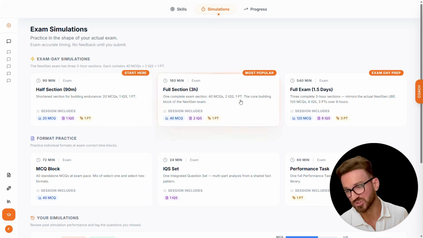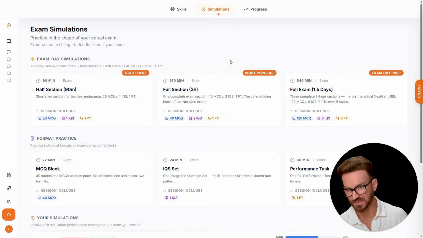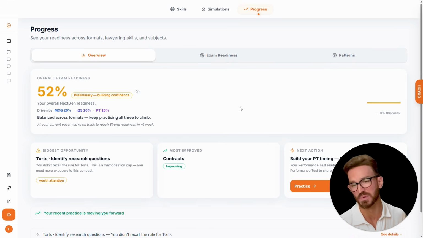That's what the exam simulations are gonna do. It's gonna simulate exam day so you can feel what that's like. Okay, progress is really great. It's gonna show you basically as you work through more questions, how ready you are for the NextGen Bar exam based on all the data that's being inputted.